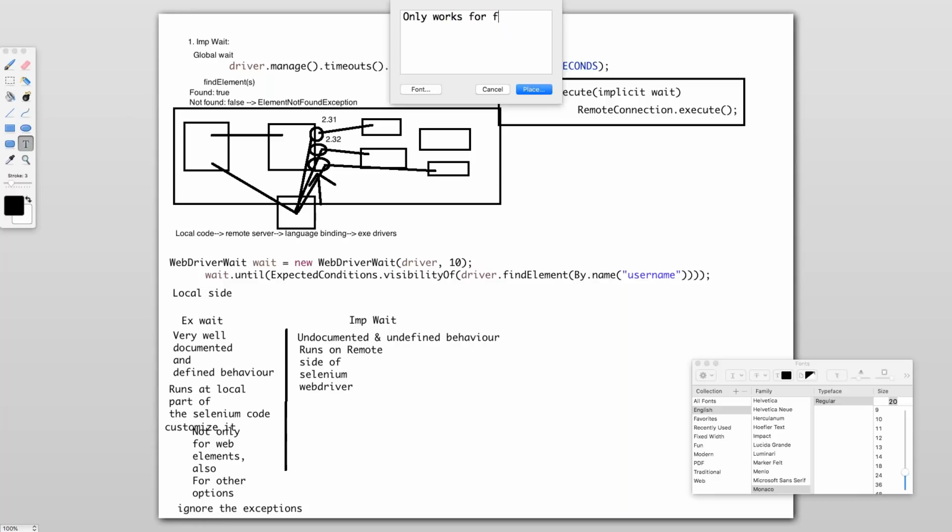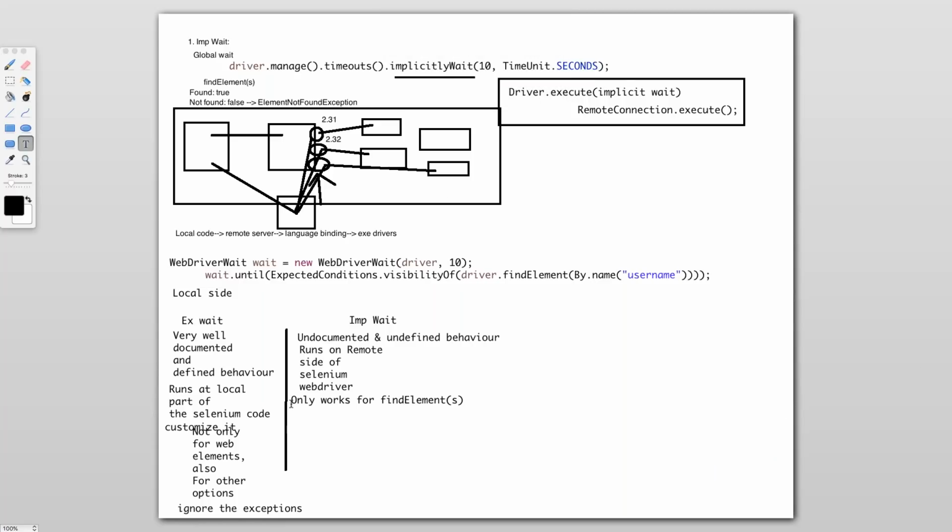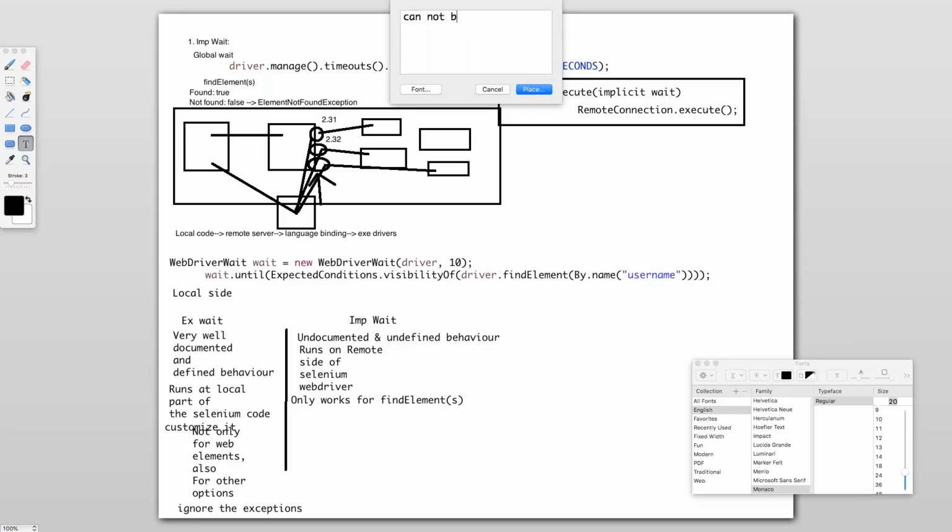It only works for find element or find elements. Right? This is the biggest. Sorry for the typo, guys, I'm just quickly writing for you. It's only applicable for your web elements, right? And apart from that, you cannot customize it. Okay, it cannot be customized.